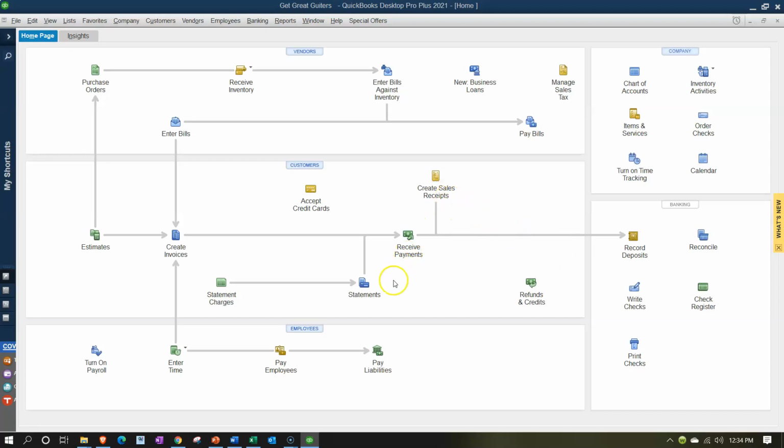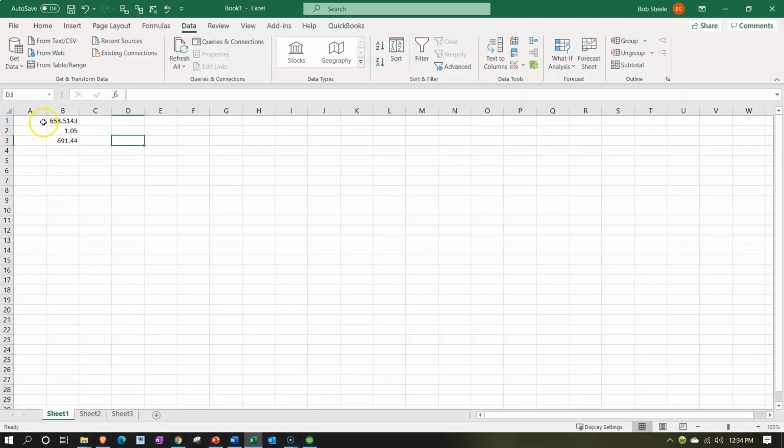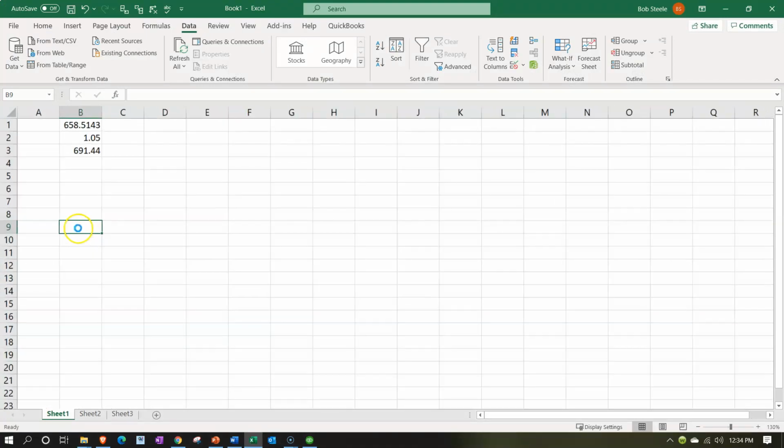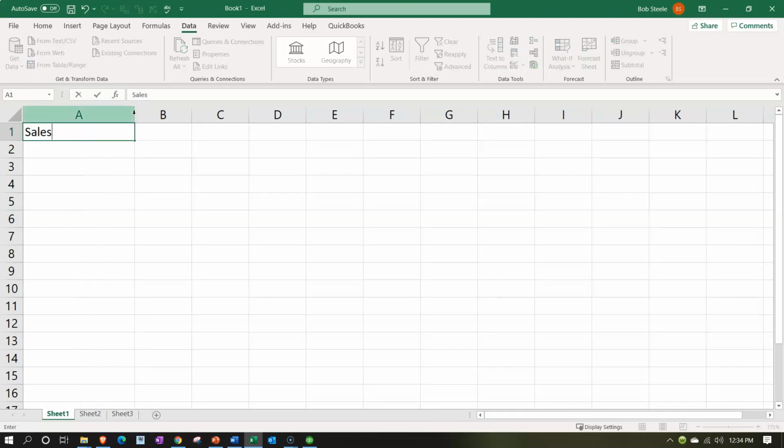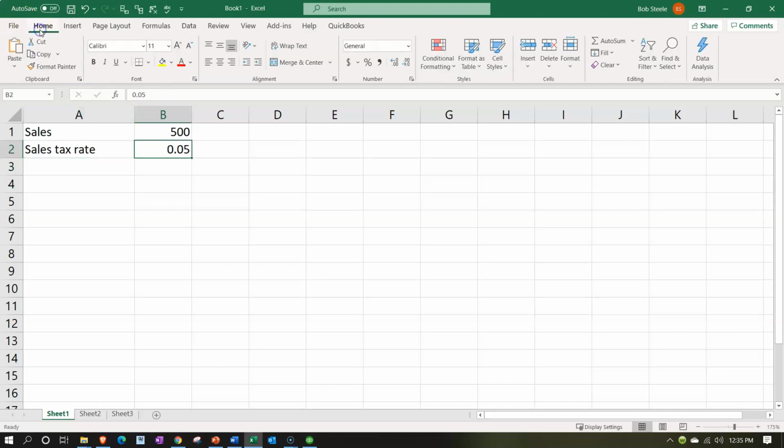Well, one way you could do that is you could go over here and figure out what our sales tax obligation will be. And we could do that by taking, for example, our sales amount. Let's just say we make a sale of $500. That's our sales price. The sales tax rate, let's say it's 0.05 or 5%. I'll go to the home tab and percentify that, so it's 5%.